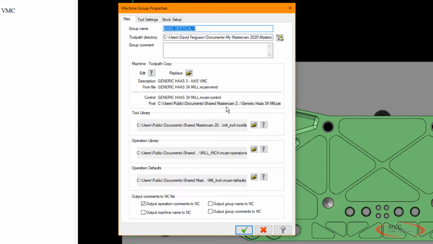But what I'm really interested in for this is what tool library and what defaults library this machine is using, because both of those have very good potential, let's say, for saving you some time. So we'll start with the operational defaults.